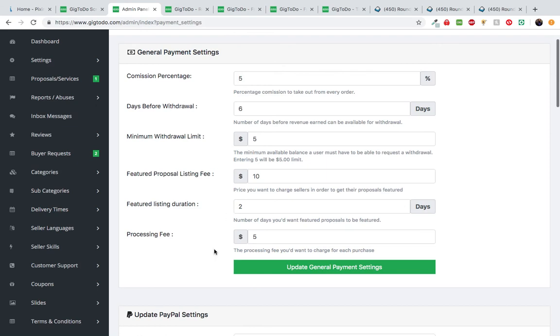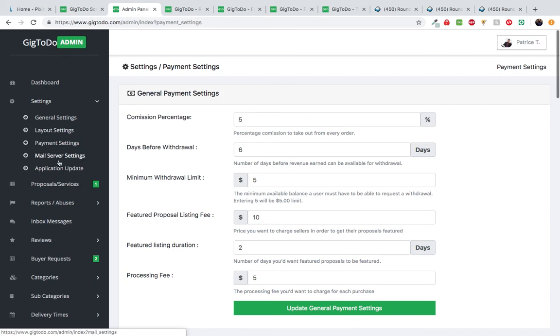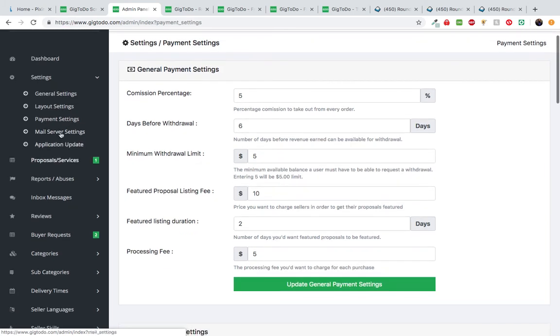And this is just for the processing fee. So all this stuff is pretty much easy to figure out, so you can just go through all of them.